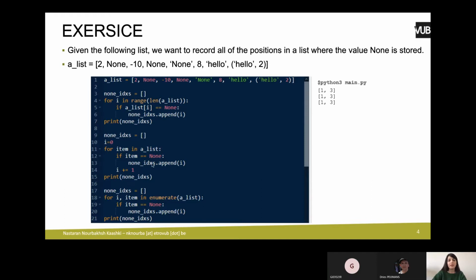If item is none, now I'm adding this i to my list, and then I update that with this one. Again, I think this one is a bit cleaner than this one. But what is similar, what is really Python style programming?